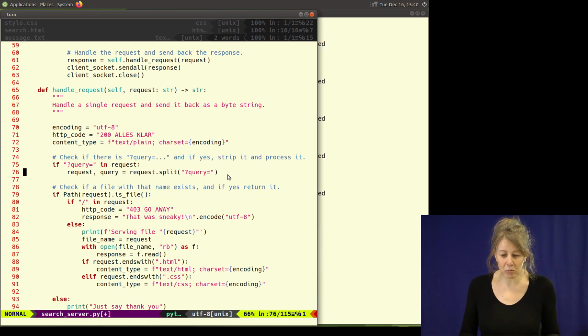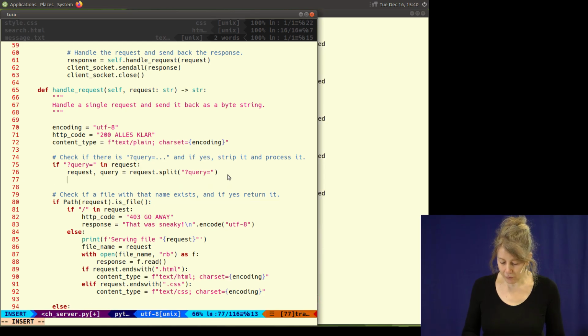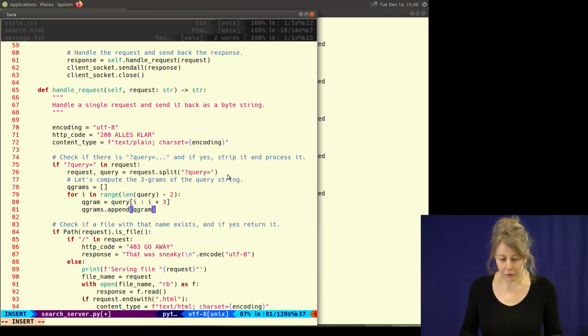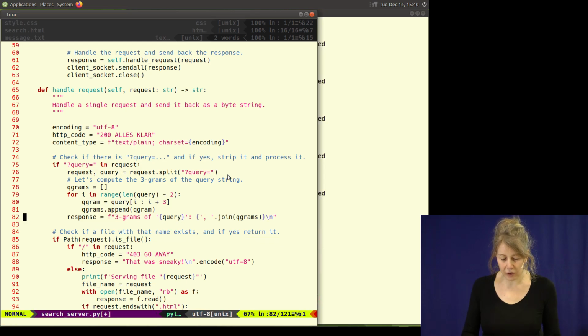And now, how do we process it? Let's just compute the 3 grams of the query string. So how do we do that? We call them qgrams, and let's put an array here. And now we just do a little loop for i in, yeah, that's good enough. And now our response is just the 3 grams, separated by comma.